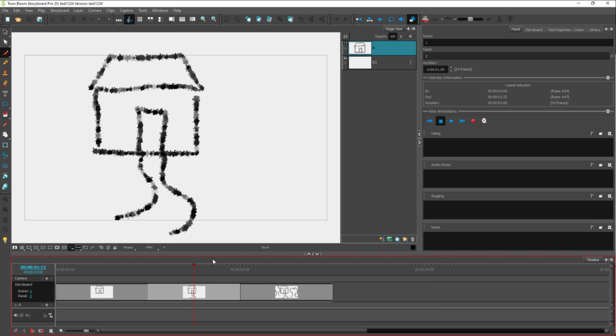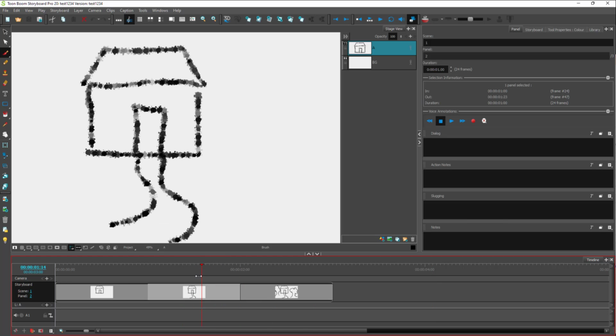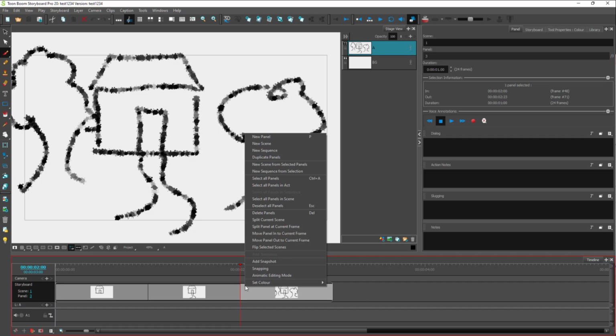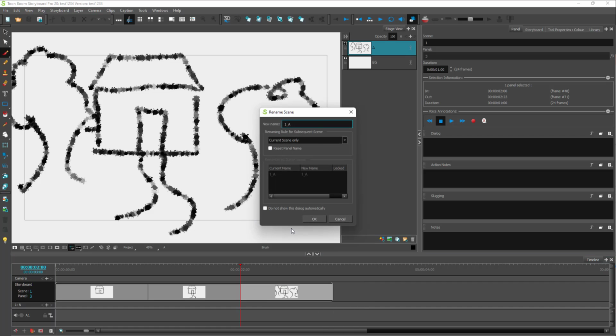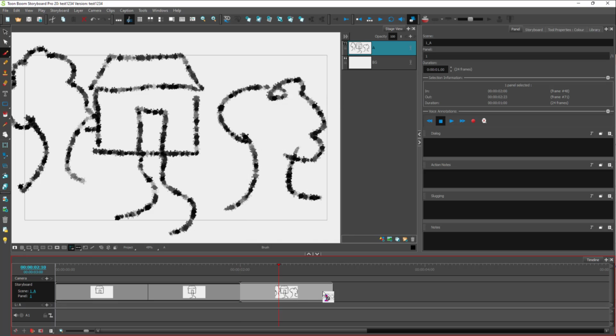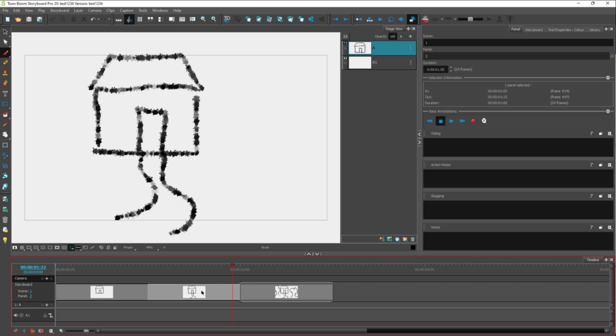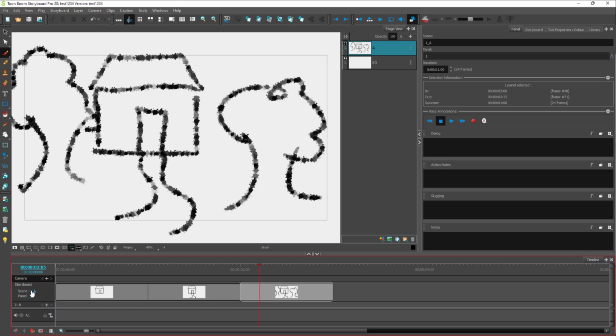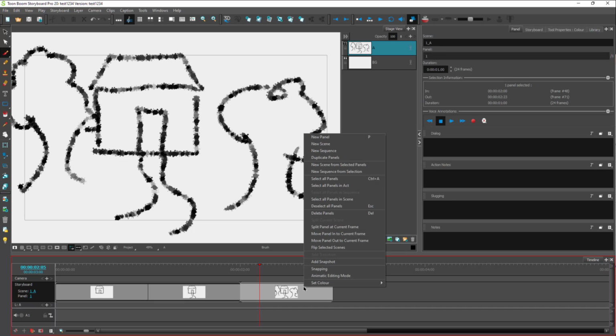So over here you can see that I have some storyboards, and you can see that they are in a single scene. So if I want to break up the scene right here, then I'm going to right click, and then click on split current scene, and it allows me to rename a scene right here and press OK, and you can see that it has been divided. So this is a scene right here, and from over here, as you can see, this is scene A right here, just like this.